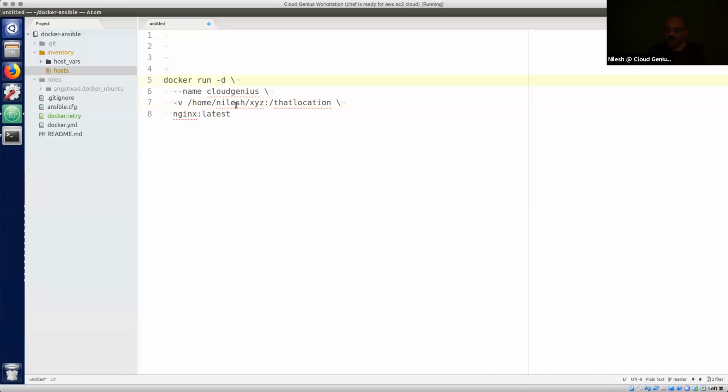Let's go simplify item by item. What I'm doing here is running a command to run a Docker container. That's the first portion. The next portion is line number 6. I'm saying that you please run that container like a daemon, like a perpetually running container that doesn't exit, doesn't die. It just keeps on doing whatever it's doing.